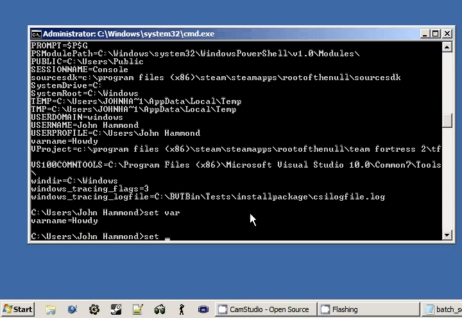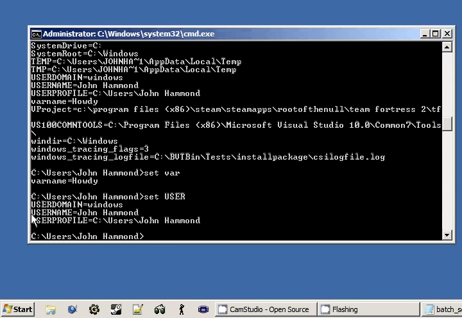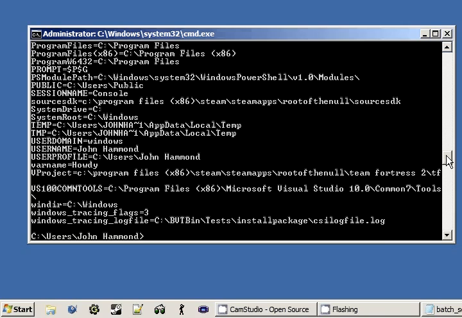If we did set user, it's going to display the user domain and the username and the user profile and that sort of thing. It's going to display everything that we've created. But these things can be really easily manipulated because we can set these variables to be whatever we'd like. In fact, let's do just that. Let's run set again so we can see some of the things that we're going to be working with.